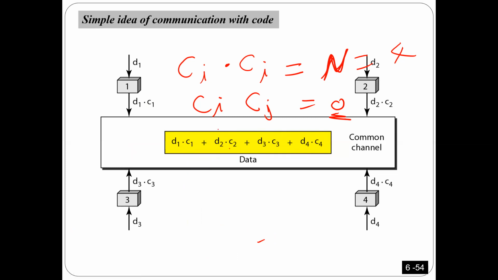Same thing. What if I want to, for example, extract D2? If I want to listen to the communication of computer 2, I'm going to multiply by the code of computer 2. Doing that, the other terms are 0, because, as I said, if you multiply one code by a different code, you get 0. That's why we select the codes this way. C2 times C2 is n. So this way, I'm going to calculate 4 D2 and so on. Any questions?